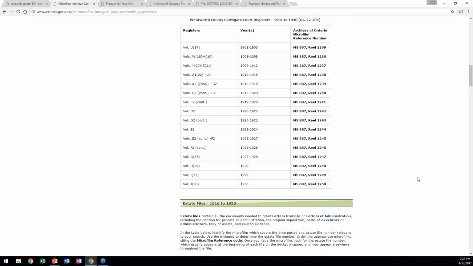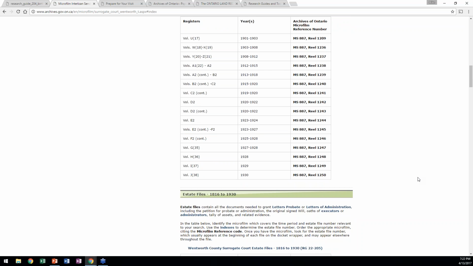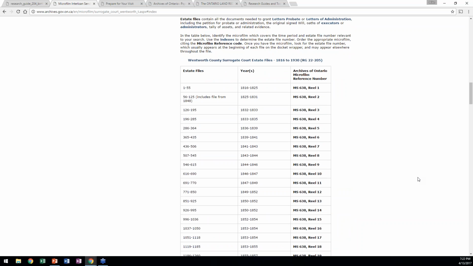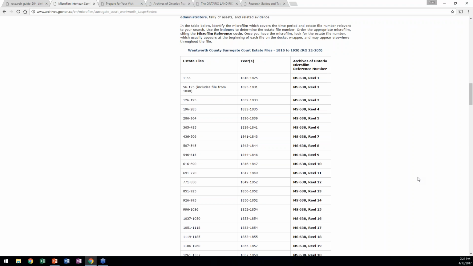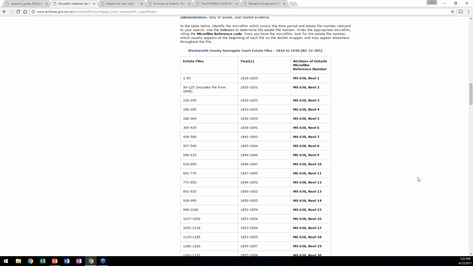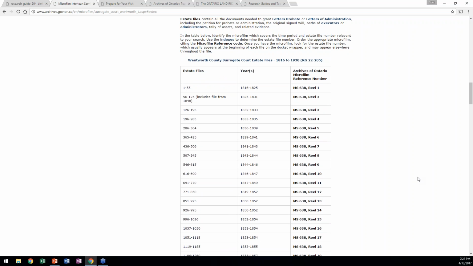And then once you find it on the reel, it'll give you the location of the estate file. That'll be the actual number of the file, and you'll see here, like 1 to 55. The majority of them tend to be through here. When Ontario started getting more populated, these numbers started to get bigger. All of these reels are duplicate copies on the shelves, and you can pull it up, and that'll give you the image of the estate file that has been microfilmed.